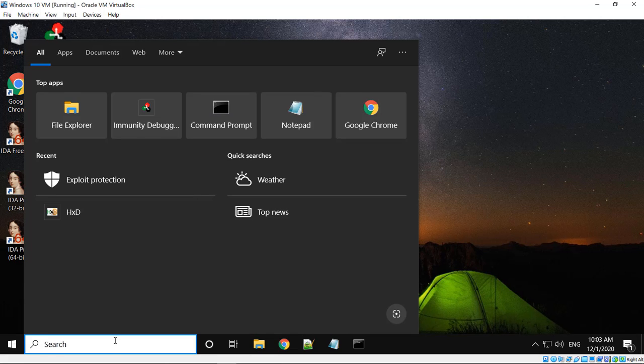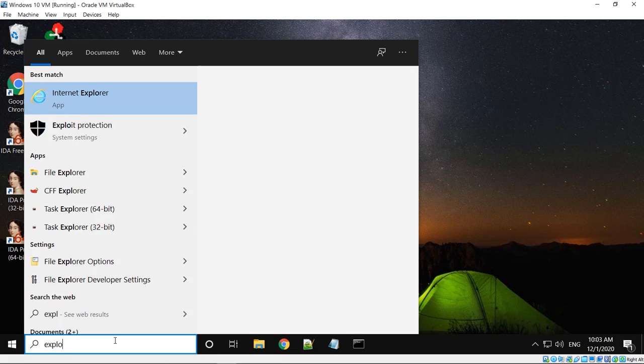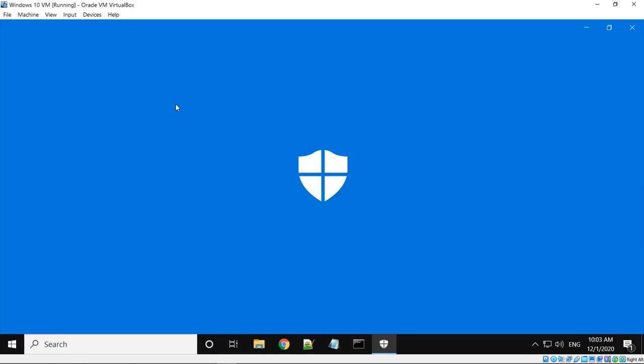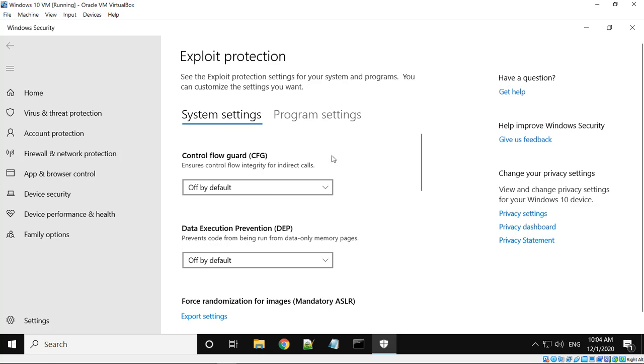To make this demo work, we have to first disable Windows Export Protection. You can see here, I already disabled all the export protection. If you didn't do that, you have to do this to make the demo work. And after you disable all the export protection, you may have to reboot the system so that the change will take effect.